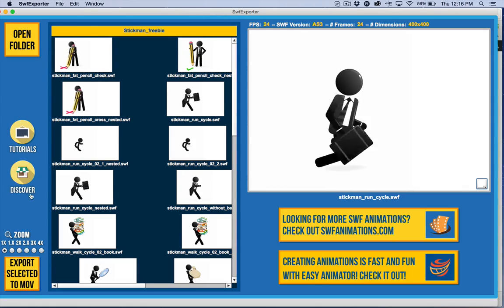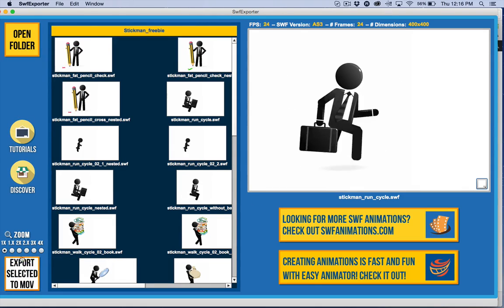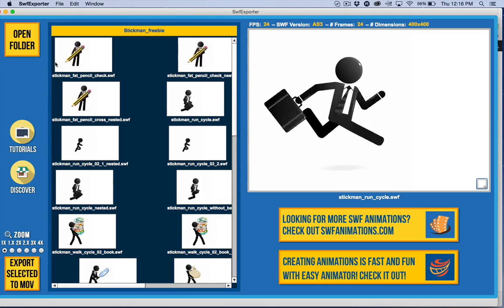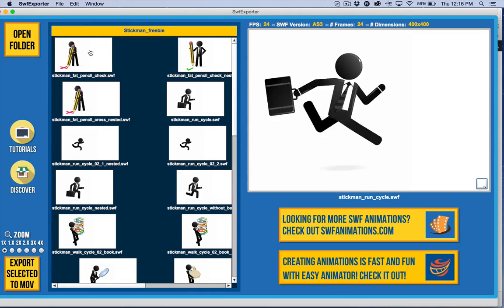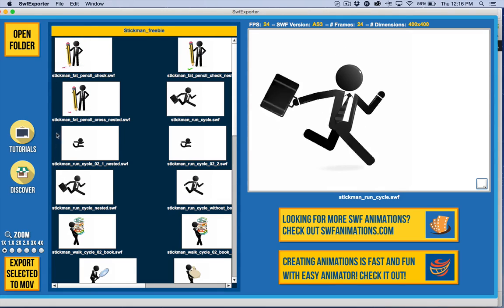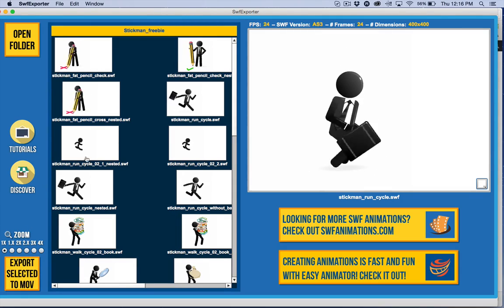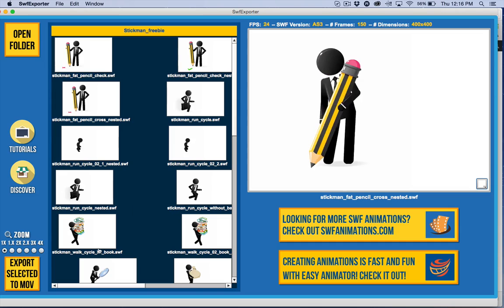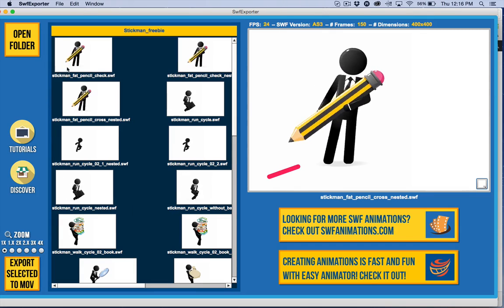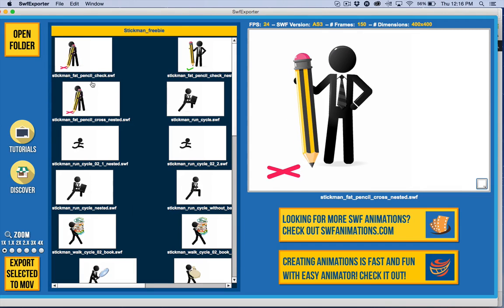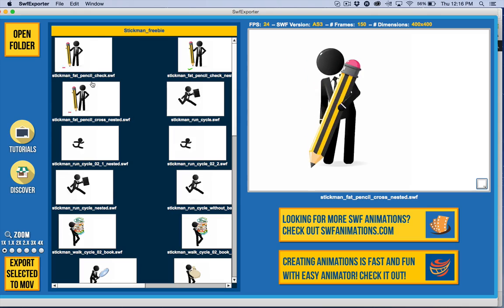So real quick, I want to also point out that down here we've got the export to MOV. So now basically we can provide you the SWF animations, and we don't need burdensome, really large video files also. You can go ahead and select whichever one you want and export it to MOV and utilize it in programs like ScreenFlow, Camtasia, After Effects, and so forth.